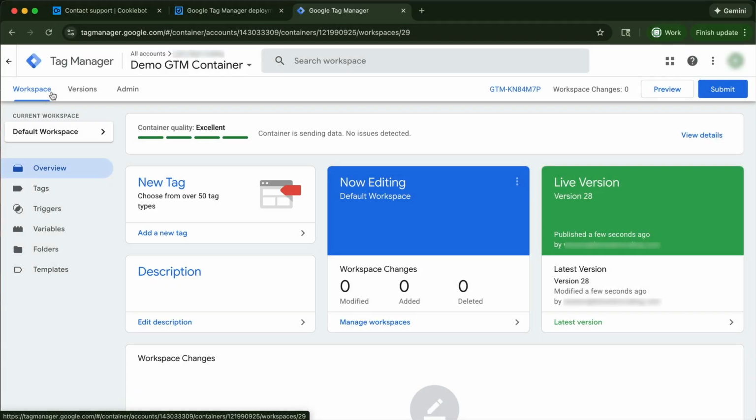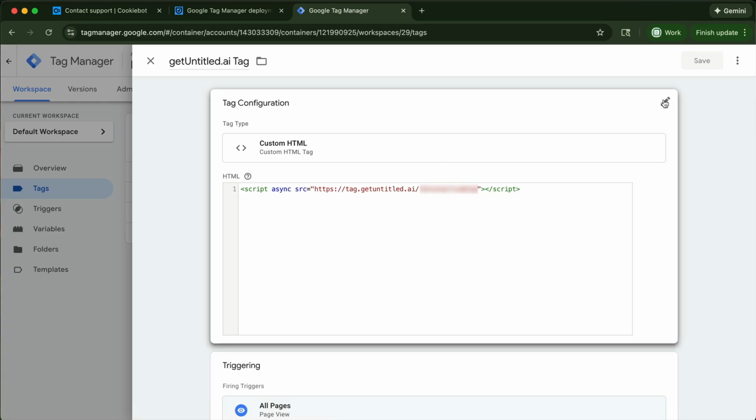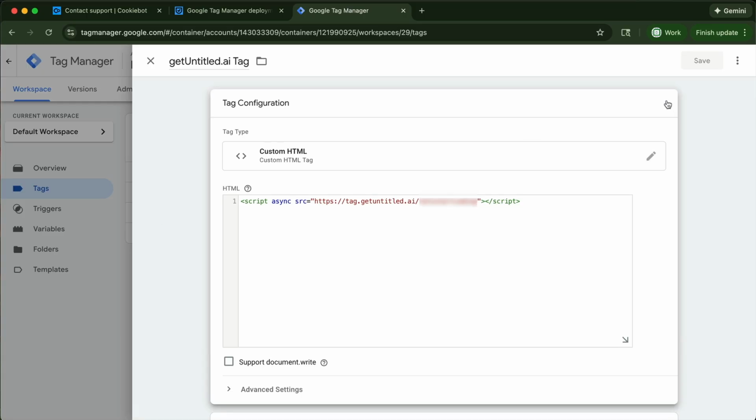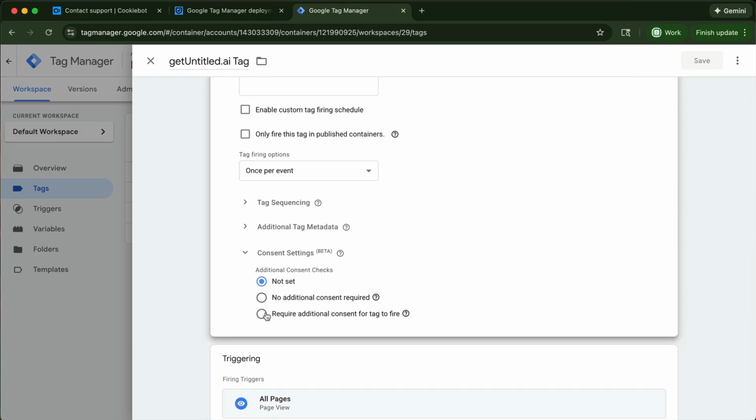Next, we recommend changing the consent settings in Google Tag Manager so that your Untitled tag will only fire when your website visitors have consented to marketing cookies. To update the consent requirements for your Untitled tag to fire in Google Tag Manager, navigate to Tags, select your Untitled tag, and edit the tag configuration. Select Advanced Settings, and under Consent Settings, click Require Additional Consent for Tag to Fire.